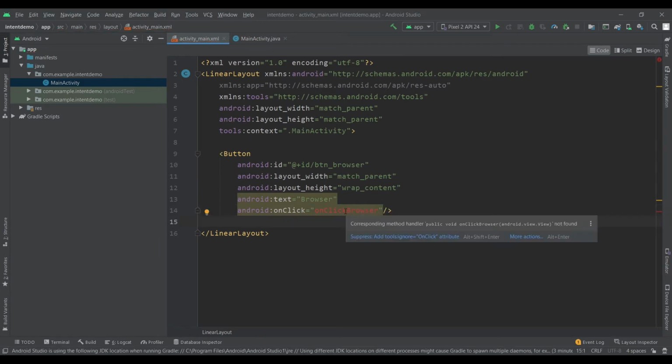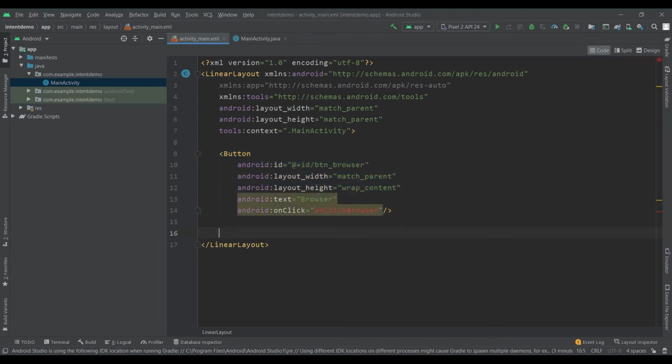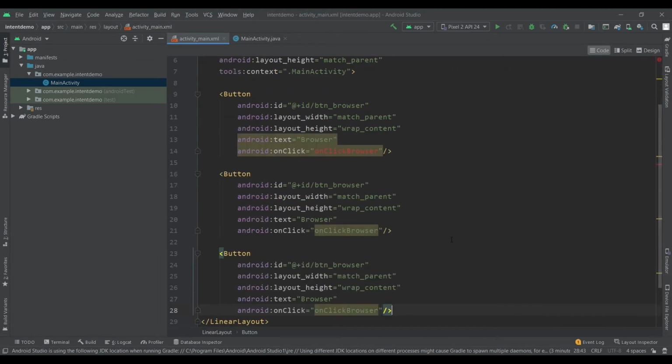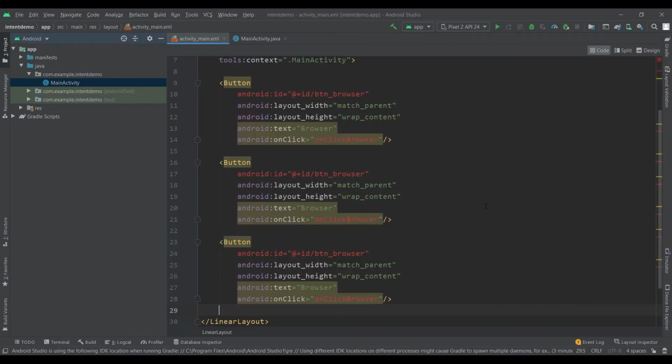Yeah, so now this is an error because this on click doesn't actually exist right now, which we'll be typing out in our main activity. So let's just copy paste this and paste it. Yeah, so we should have our 3 buttons ready at least. You can have a look at the design. Okay, so they're all overlapped, so we just need to rearrange them.